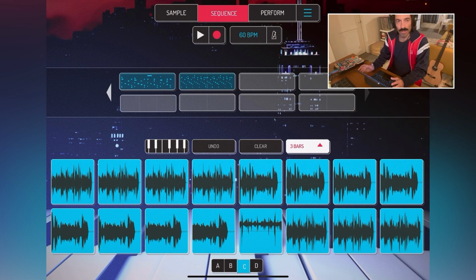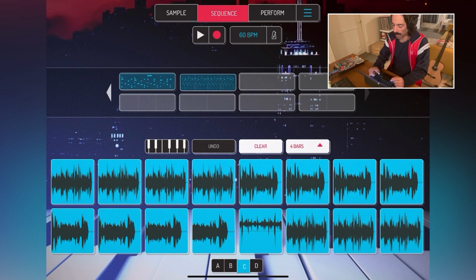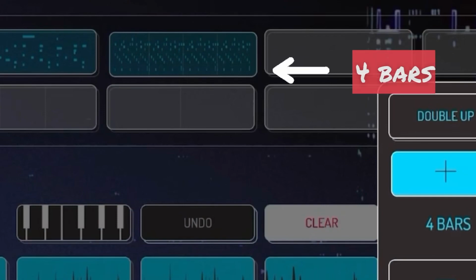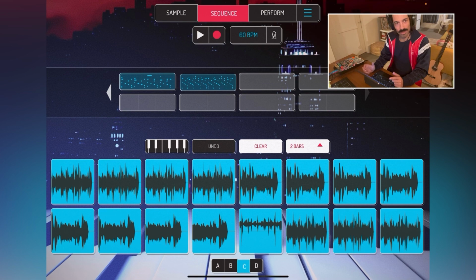Next tip is kind of a pro tip. Let's say you have this 2-bar sequence, you make it a 4-bar sequence by doubling it up, and then you go back to a 2-bar sequence. The way Koala Sampler works is it doesn't truncate those bars. When you hit that minus button, it doesn't truncate. You can still see them. That would be fine, but sometimes there's weird behavior and you need it to be a 2-bar sequence.